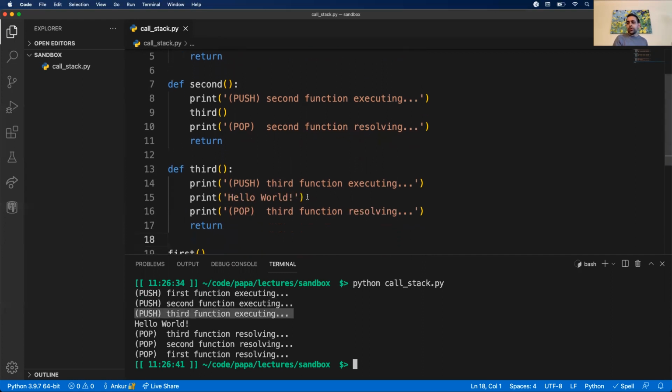The third function calls hello world. So it's not going to create another execution context. We're not going to keep going up into another function. So this is where we print out hello world. And then function third has completed its task. So we're going to exit this execution context via this return.